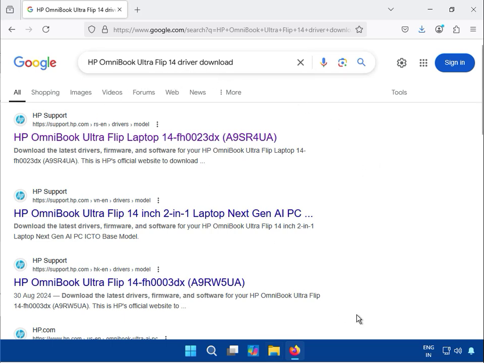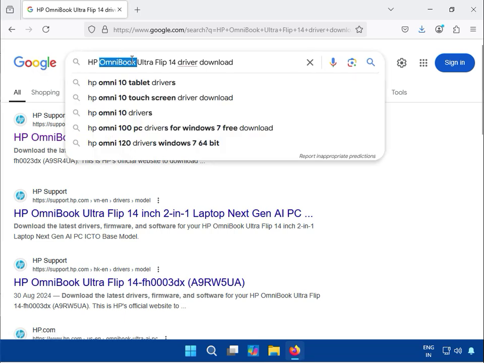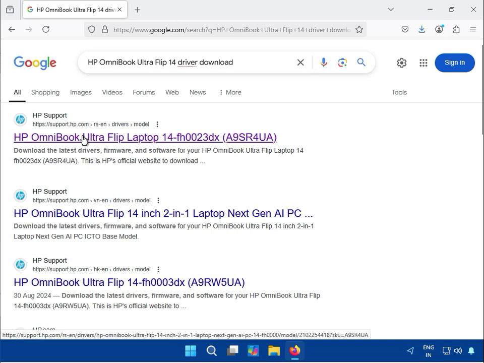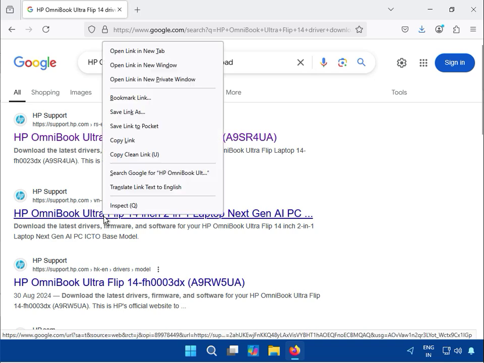How to download HP OmniBook Ultra Flip 14 laptop driver. Use any browser and type in the Google search box, and you can go to this URL, support.hp.com. Just right click to open a new tab and go to this tab.